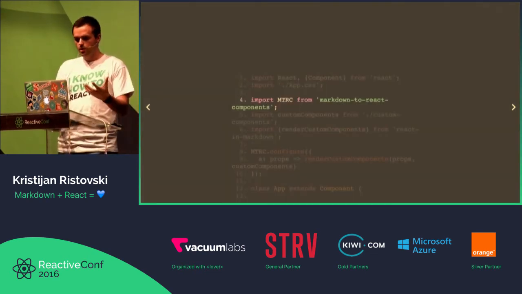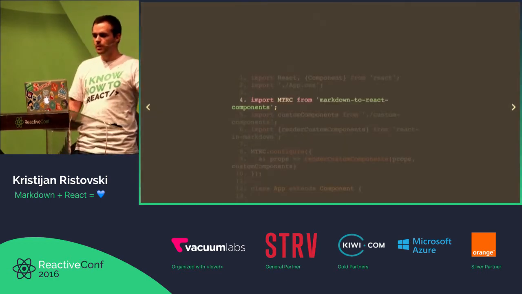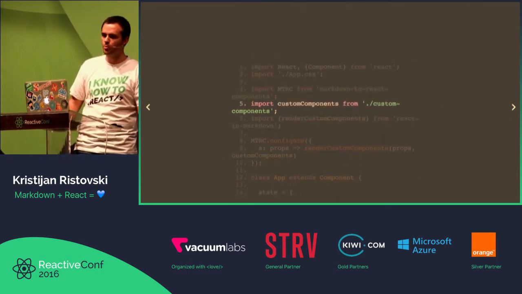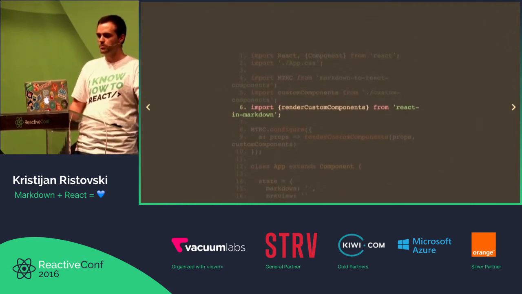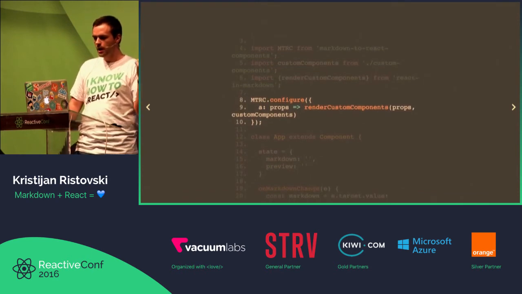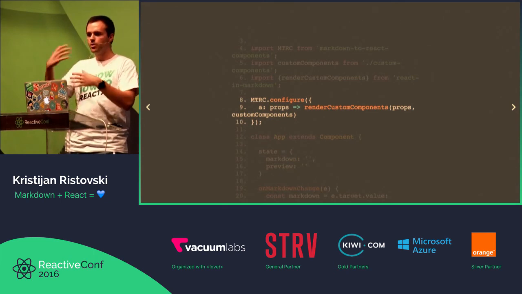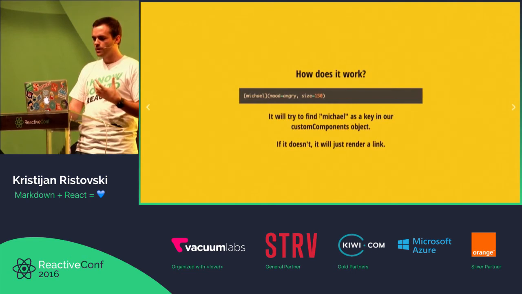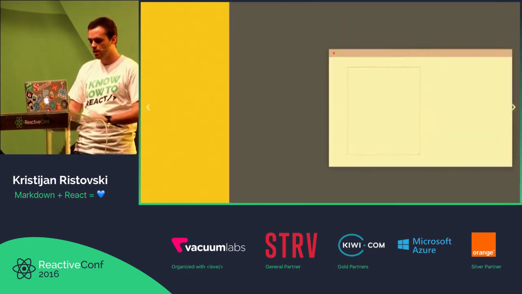So how do we implement this file? Because it's called custom components, it's a different file. First, we import the library Markdown to React Components. Second, we import the custom components, which is just an object that I showed you. And third, we import renderCustomComponents from this library called React in Markdown that I just published on GitHub and NPM. And in the configuration, actually, we're going to take the props and we're going to render custom components. We're going to pass the props and our custom components. And it will try to find the Michael component as a key in our custom components object. If it doesn't, it will just render a link.